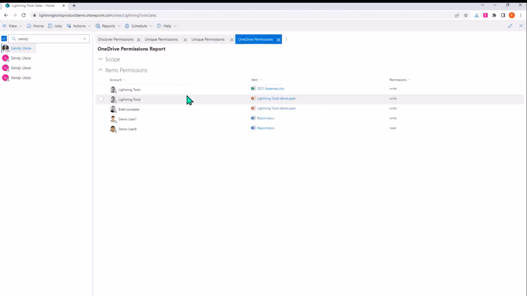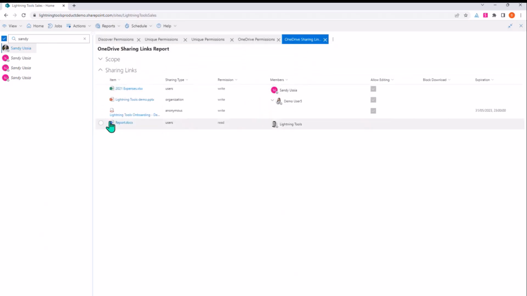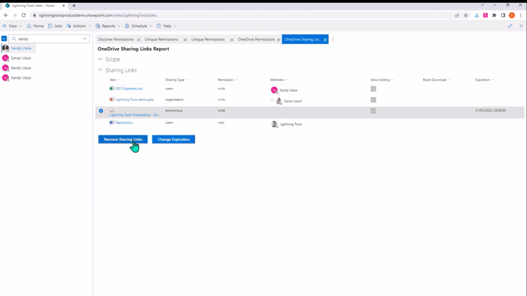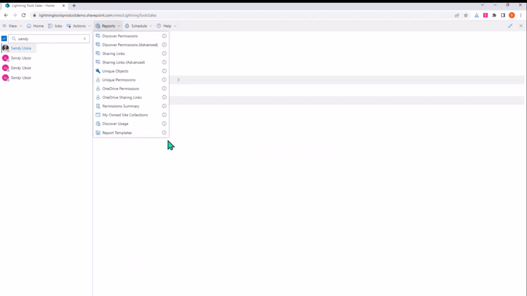So we can produce a permission report. We can see the permissions that were granted inside that OneDrive account, and also any sharing links that have been granted as well. And again, we could go through and remove those sharing links if need be from there. Okay. So that's some of the different reports. We've also got things like discovering usage, which is useful, so we can see what files and folders are being used.